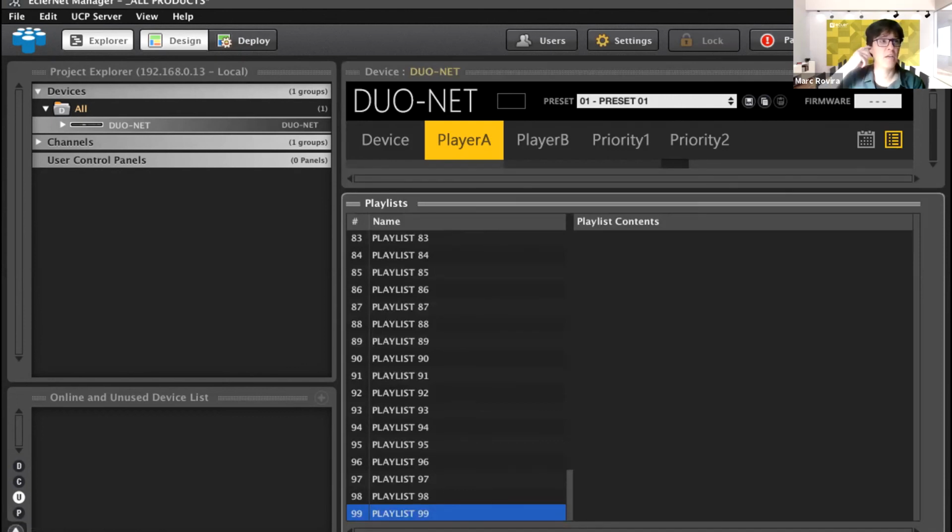So there are files like PLS or M3U, where you can just type different things, like other playlists or other files in other places. So there are a lot of playlists to load here in the DuoNet Player.